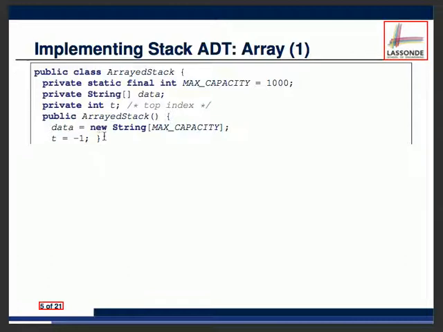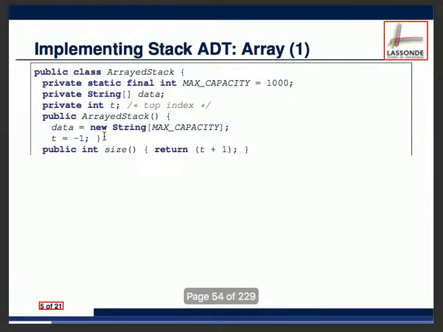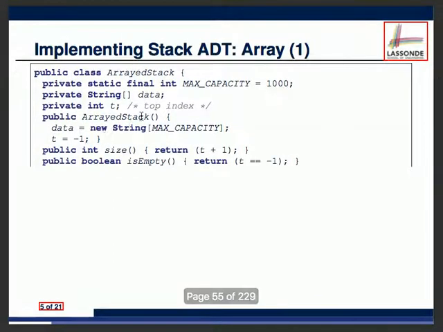Question for you, how do you implement the size method? Since now we don't have number of entries. Good, T+1. Exactly, right? You just cannot return T because you're always going to be one number behind. That's why you see just T+1 for size. And for isEmpty, just check if T is equal to -1.